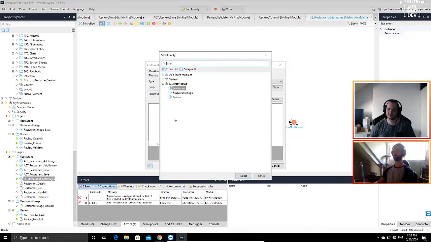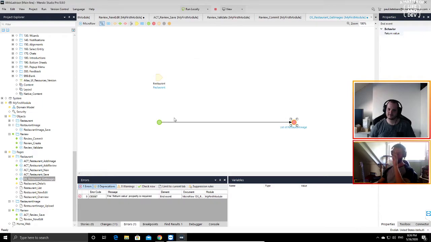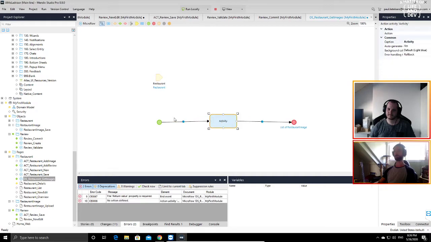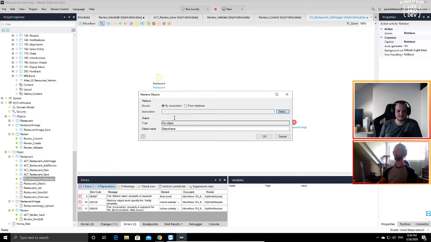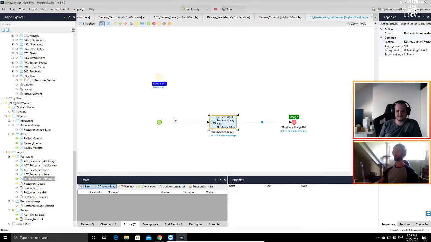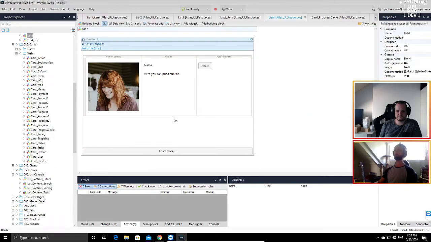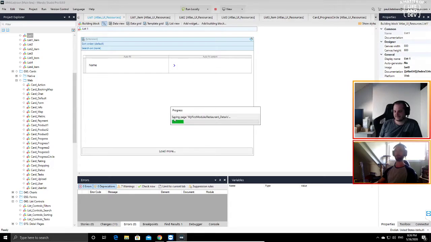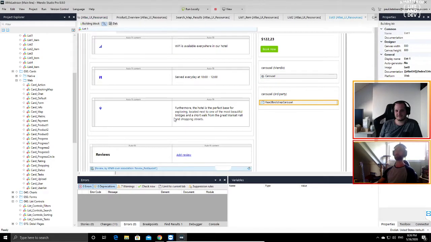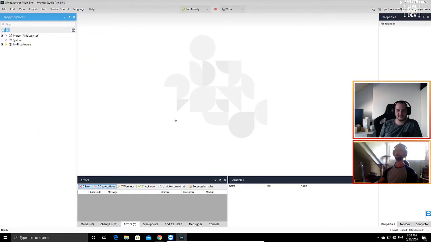Yep. I think that this should work. Anyhow, let's retrieve all the images from the restaurant and set this as the return value. Okay. Let me close a few of these. Yeah, let me close all of them. There it goes. That's my bad. I tend to open 50 tabs. That's okay.